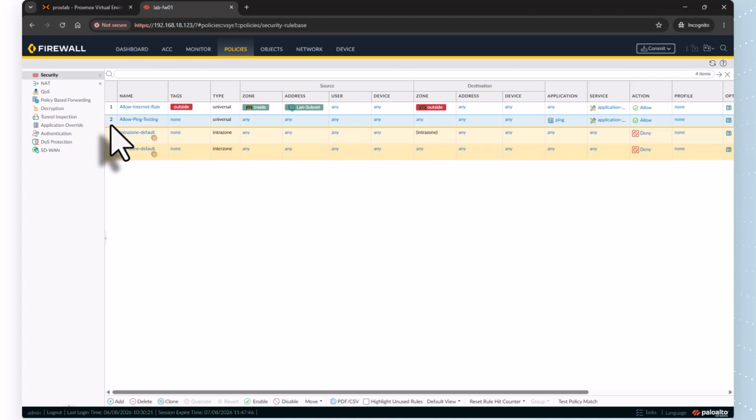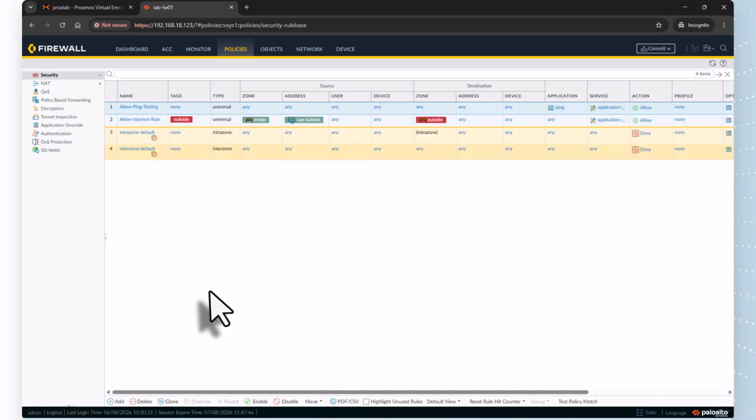I actually want to take that rule and down here at the bottom in the middle, I want to click move and I want to move to the top. So now that rule will be hit first because security policies go in order. So I'm going to hit this rule and match specifically for ping, and then I would hit my rule to go out to the internet, and then everything else should be blocked.